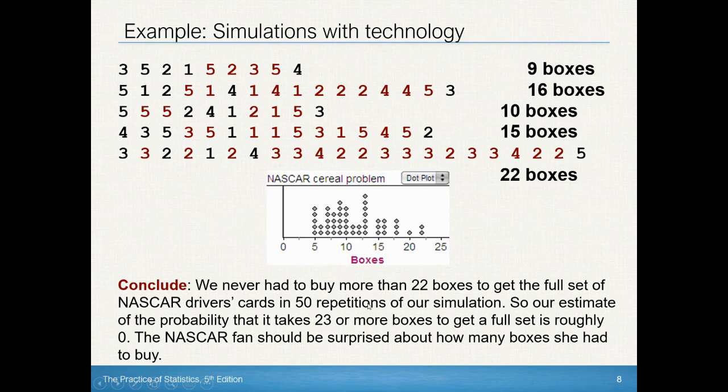So, conclusion. We never had to buy more than 22 boxes to get a full set of NASCAR drivers' cards in 50 repetitions of our simulation. So, our estimate of the probability that it takes 23 or more boxes to get a full set is roughly 0. The NASCAR fan should be surprised by how many boxes she had to buy. She just had a bad case of luck.